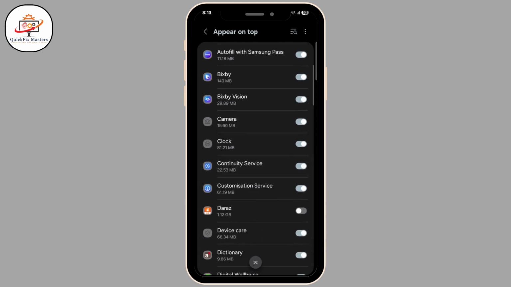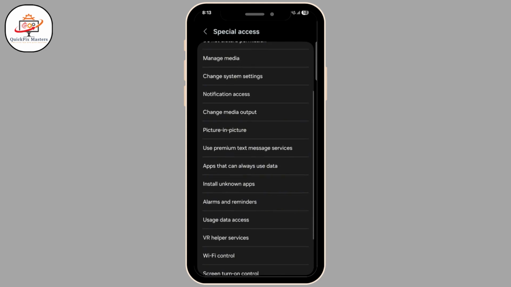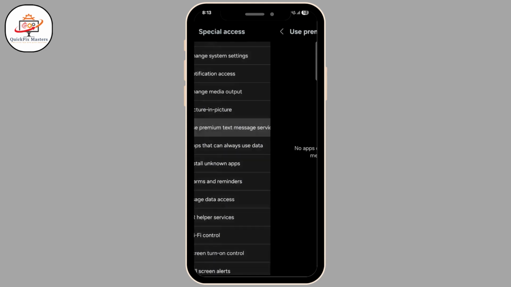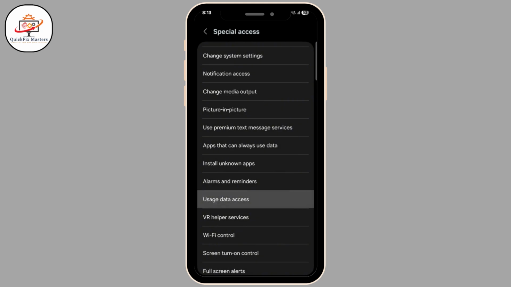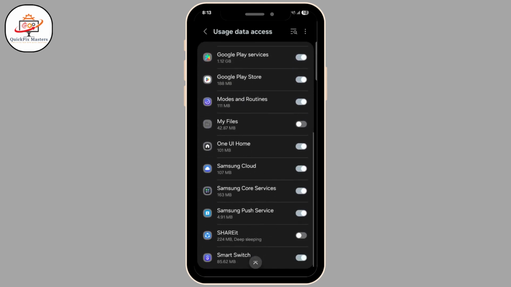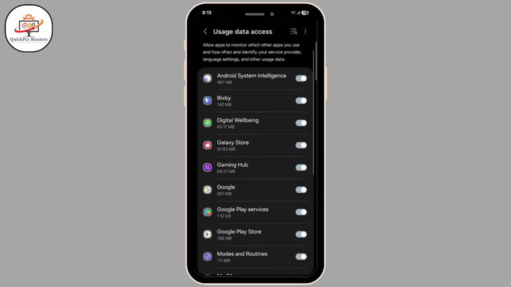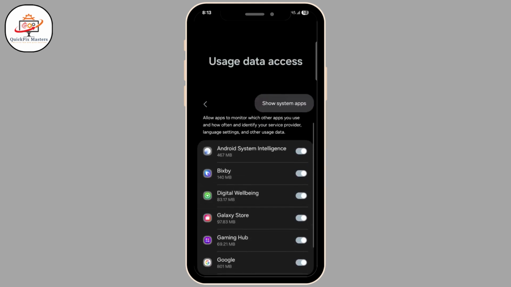Now you will need to enable any required permission from all these options. Check these categories specially: appear on top, modify system settings, install unknown apps, battery optimization, usage access, and file access. If the app is disabled, click on the switch icon to enable it.